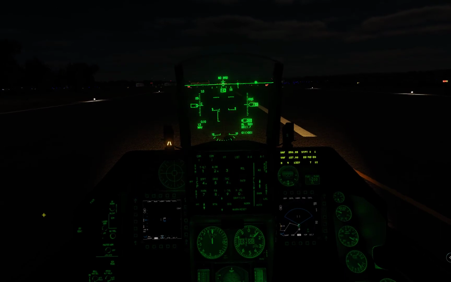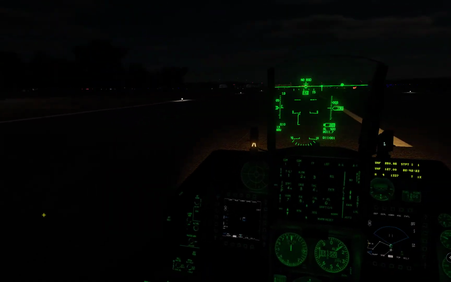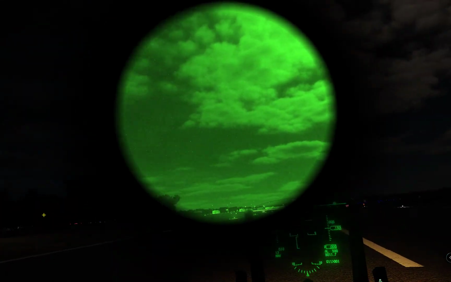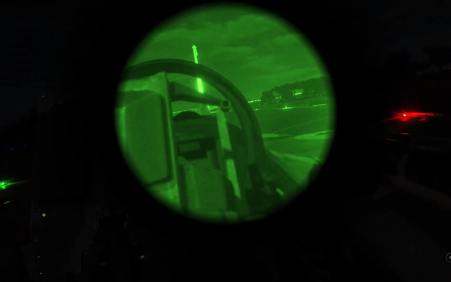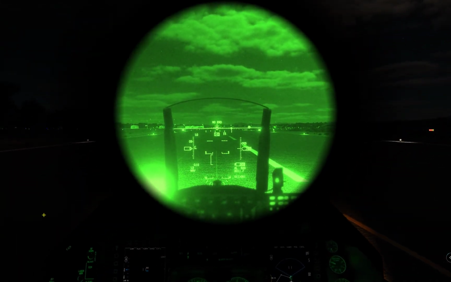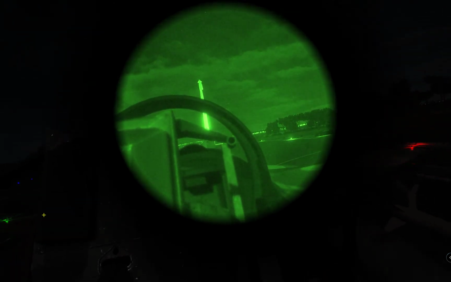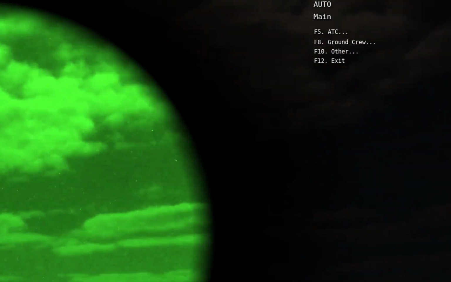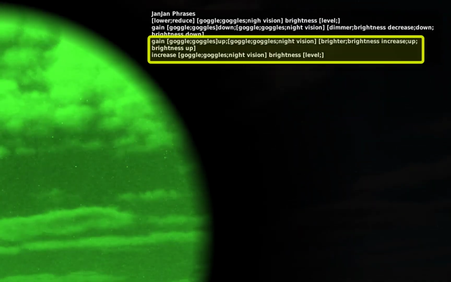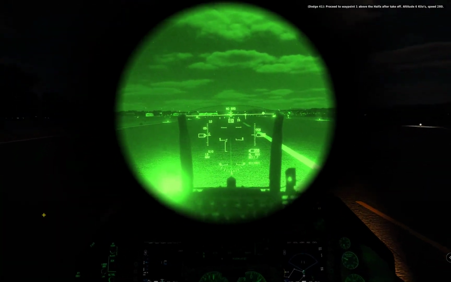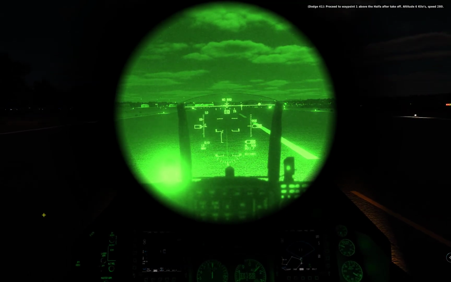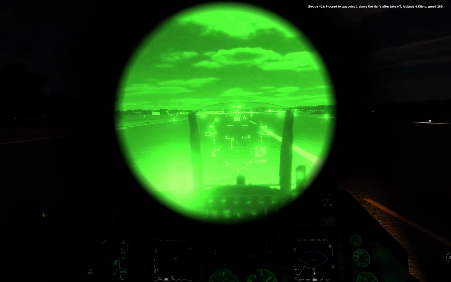Set night illumination. Great, now I want to turn on the night vision. Show goggles. Great. Let's say that I want to reduce or increase the goggles brightness and I don't know how to do it. Phrase filter by goggles and brightness. And there you go. So you can say increase goggle brightness. Reduce goggles brightness.